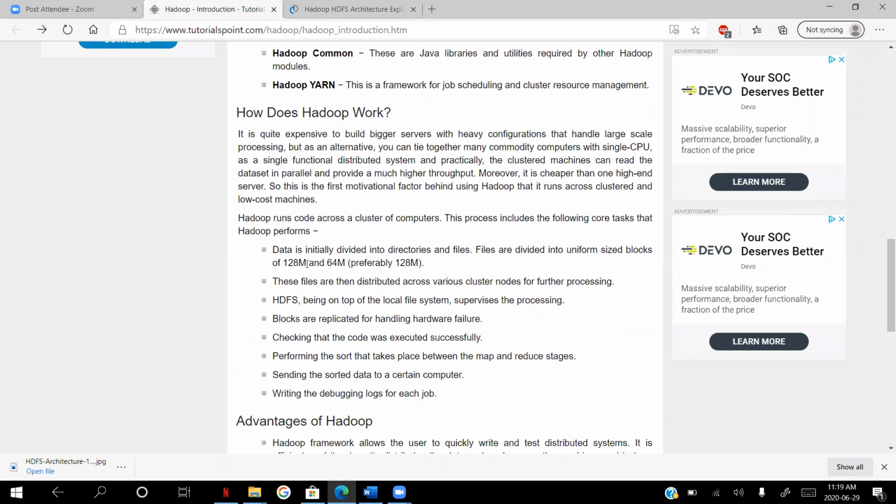So this is what it explains. Data is initially broken up into 128 megs or 64 megs. So if you have a big text file which is in terabytes, it's broken up into 128 meg blocks, and these blocks are stored in the data nodes. These files are distributed across the network using many of the cluster data nodes.